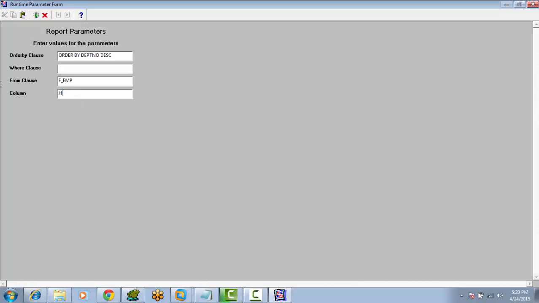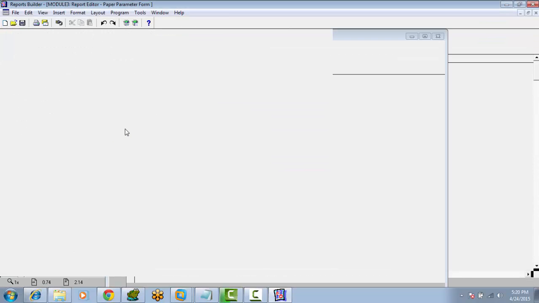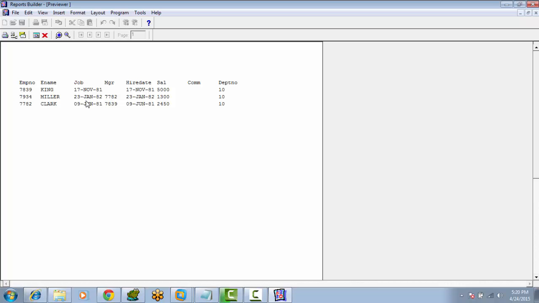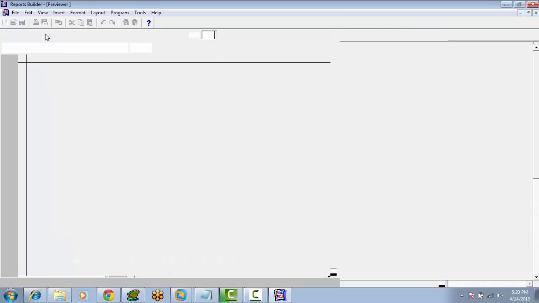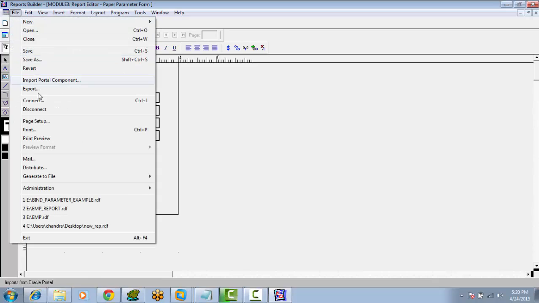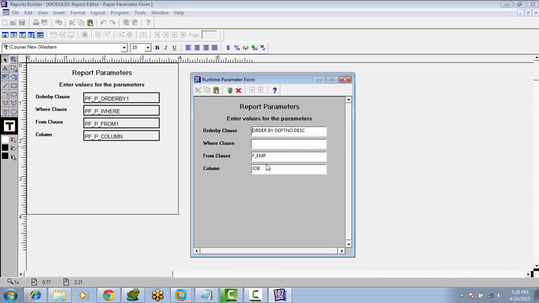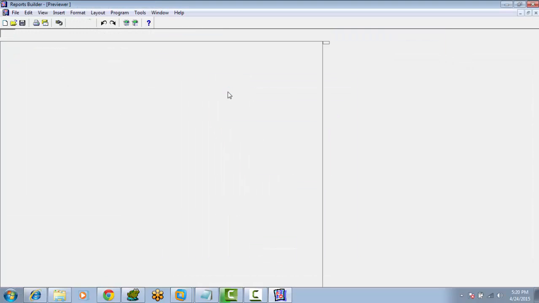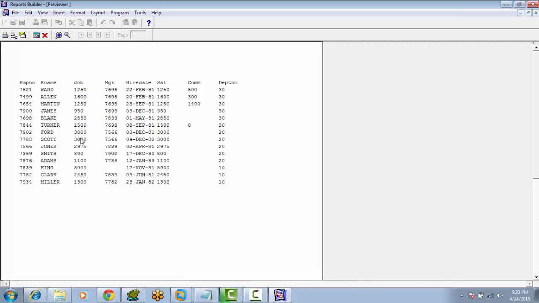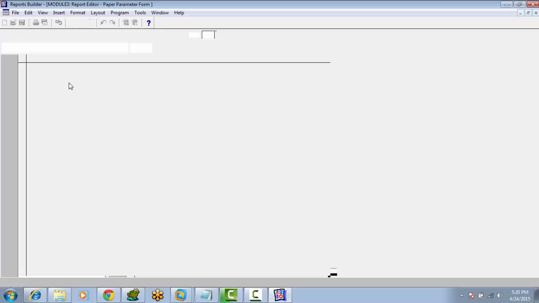If we pass hire date instead of job, then hire date will be passed internally in the select clause, and hire date will be displayed here. If we pass salary, then salary will be displayed. Now we see salary is displaying, but the heading is not changed, it is as it is, but I want to change the heading also. It's very simple.